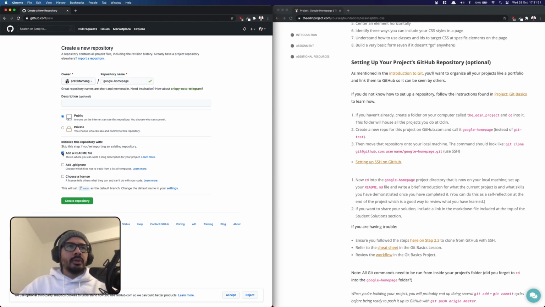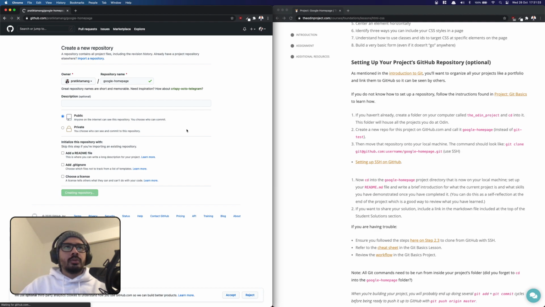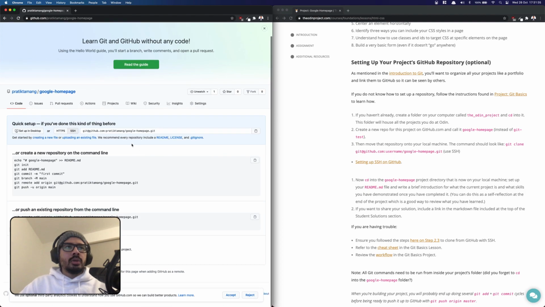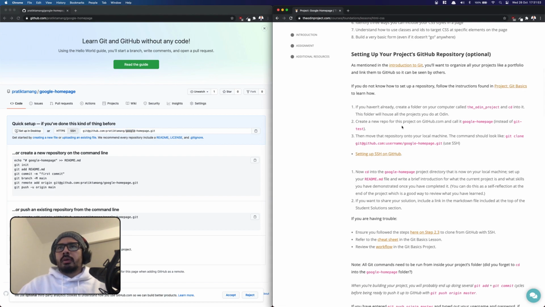Add a README file. Actually, we're not gonna do that. I'm just gonna create a repository. Okay, and then I think I need to create a clone. All right. Okay, step 2 is done.